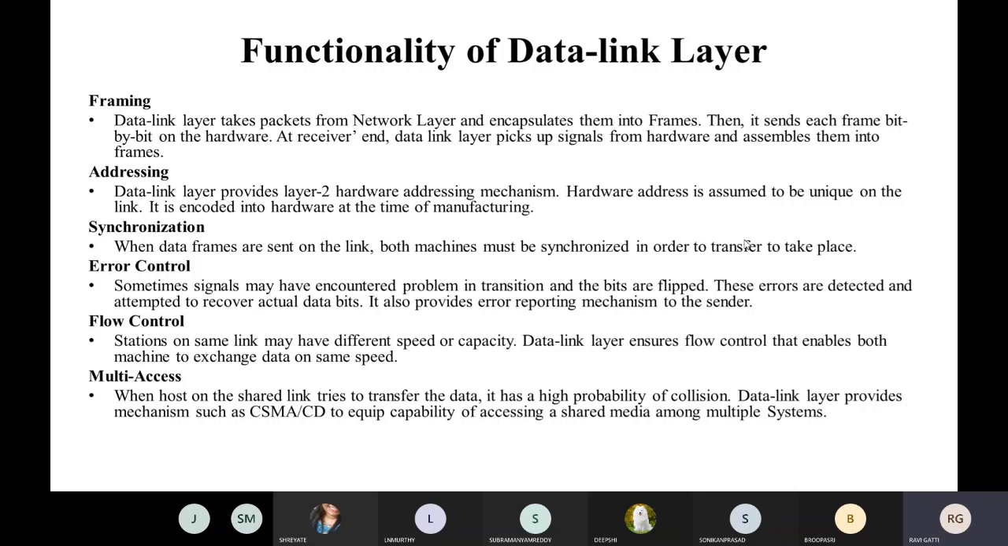The next one is synchronization. When you transmit any data, especially if the transmission media is wireless, there should be synchronization of the data you are transmitting from the transmitter end to the receiver end. So synchronization is necessary when you want to transmit data through this data link layer, and that will be done by the data link layer.